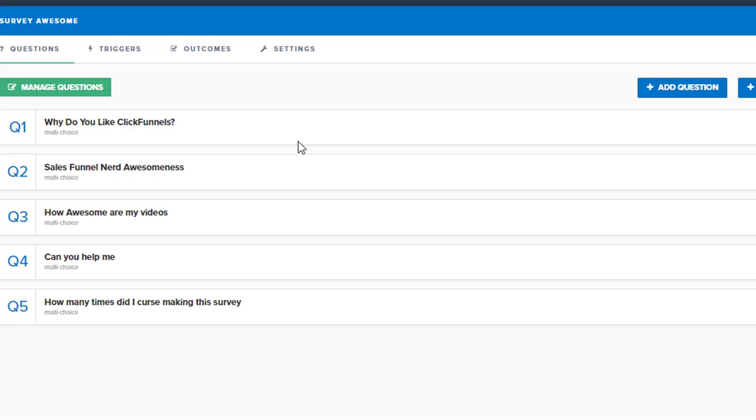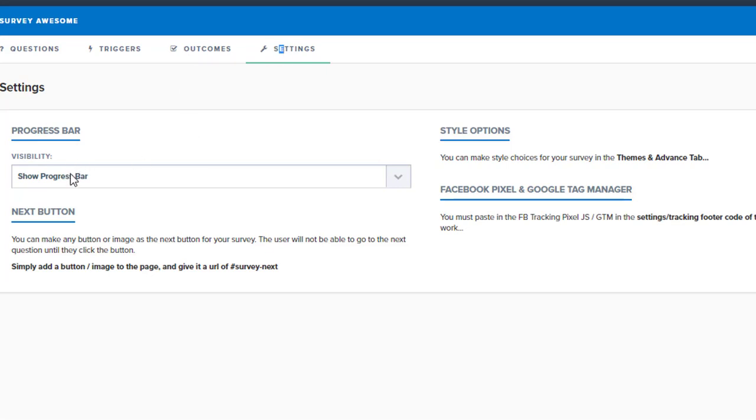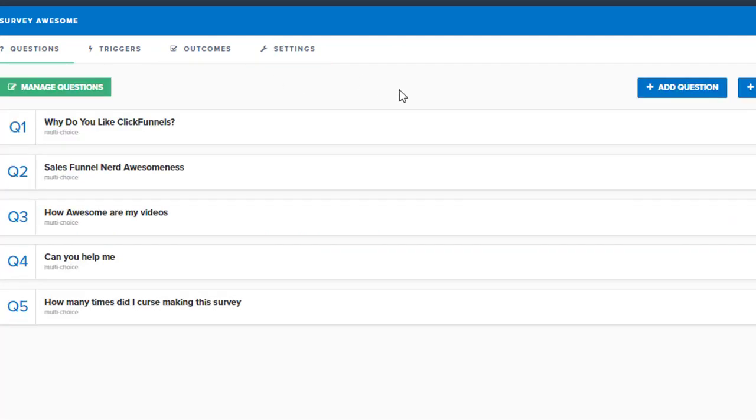So the only other things in here are some triggers that you can go in if you want to trigger a Facebook pixel, Google Tag Manager. I'm not going to go into that kind of stuff. But other than that, under settings, you can go in whether or not you want to see the progress bar. I kind of like to have it in there so people can see as they're advancing through the survey. But that's about it as far as how easy it is.